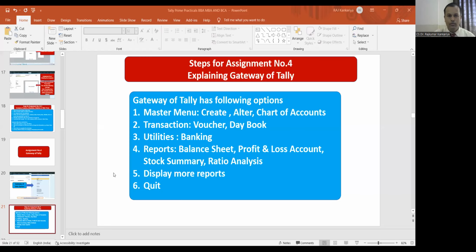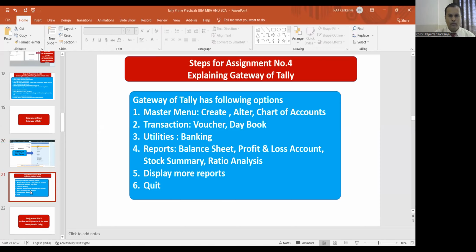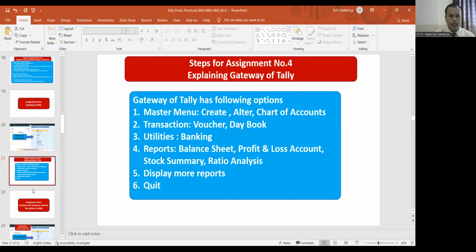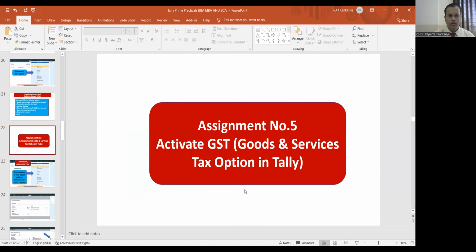Now let us move to assignment number 5. These are the steps explained. Assignment number 5 is activating GST in Tally. If you want to do the accounting for GST and generate the reports for GST payment, GST related affairs, then Tally gives you a sound option for this. So how can we activate GST in Tally?